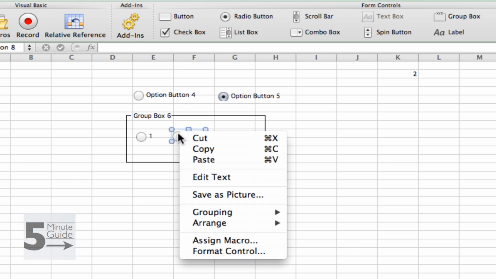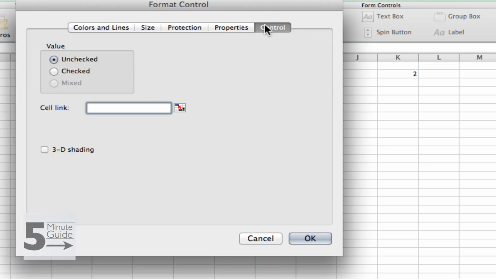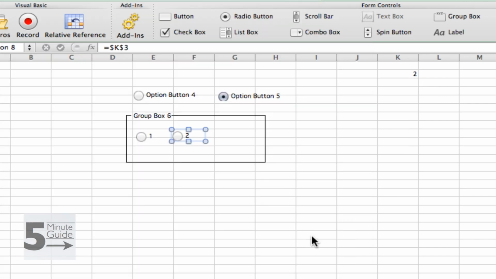Now we'll right-click. We'll only need to right-click one and select Format Control. It's already under the Control tab from earlier. And we'll make this one on K3. So we'll just select K3 over there and click OK. Now when I choose 1, the value in K3 changes to 1. 2 changes to 2. So this is how you can isolate radio buttons from each other so that they don't overlap.